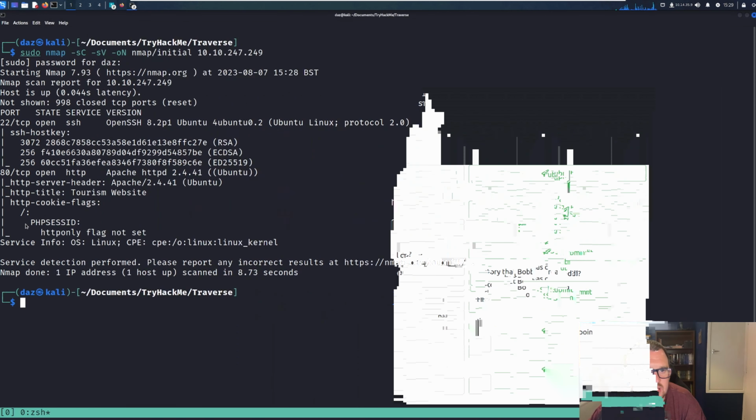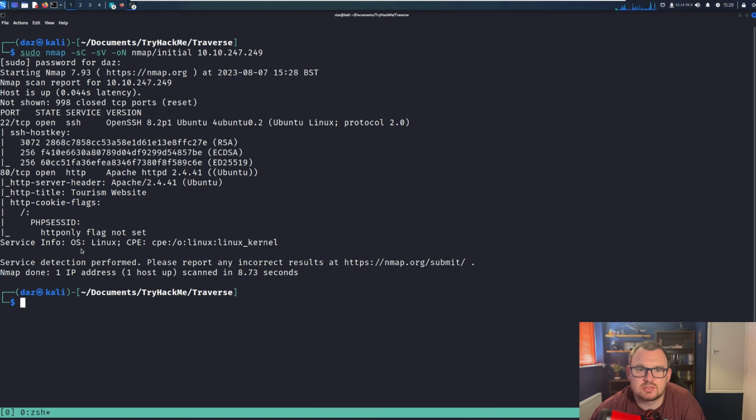So Nmap's come back. Just two ports: 22, so SSH, and 80, which looks like an Apache web service. I'm just going to run Nmap on all ports against 10.10.247.249 to see if there are any other ports found.